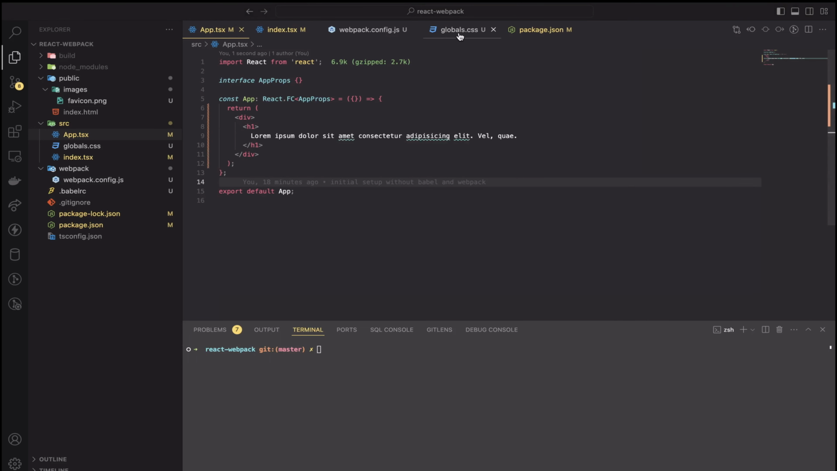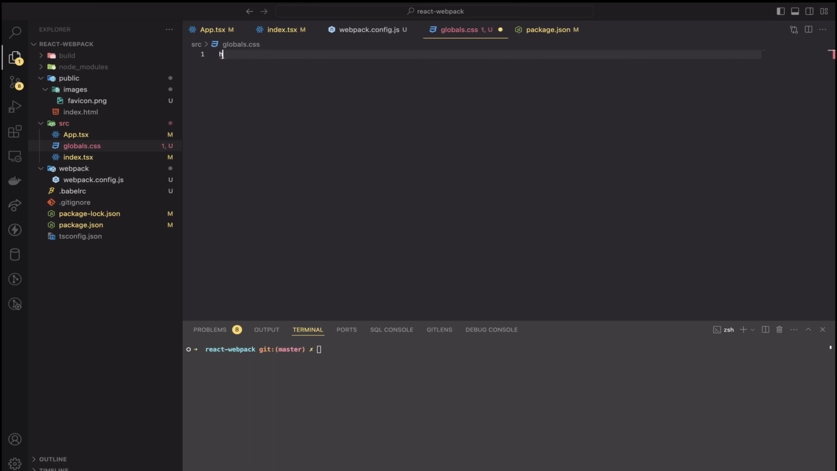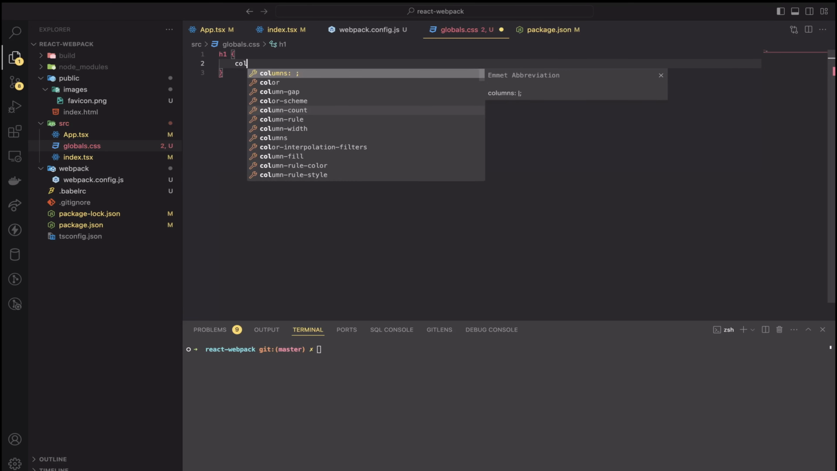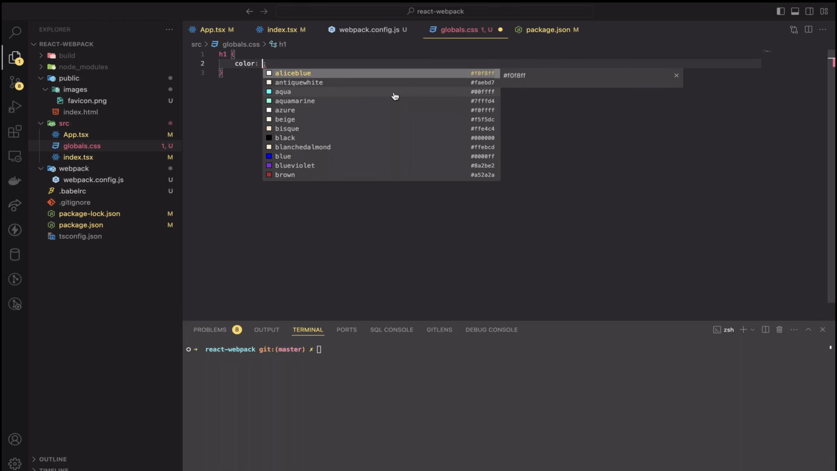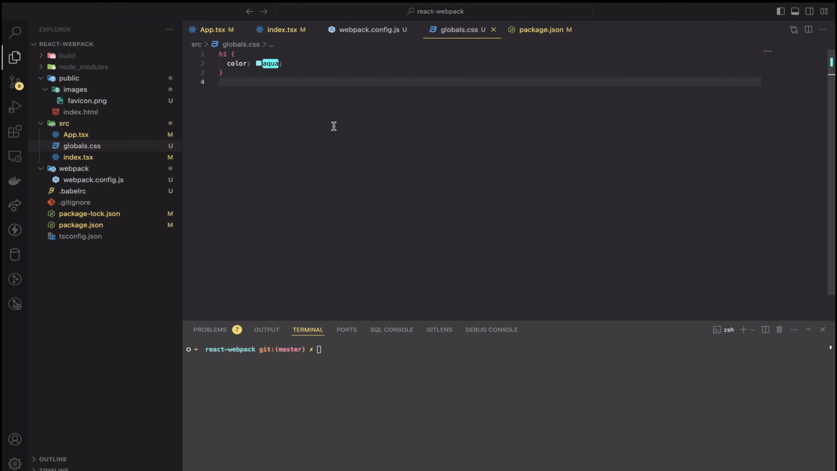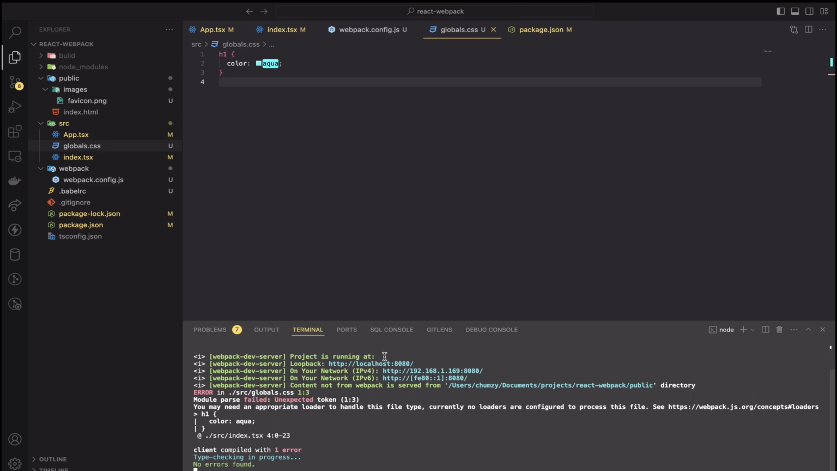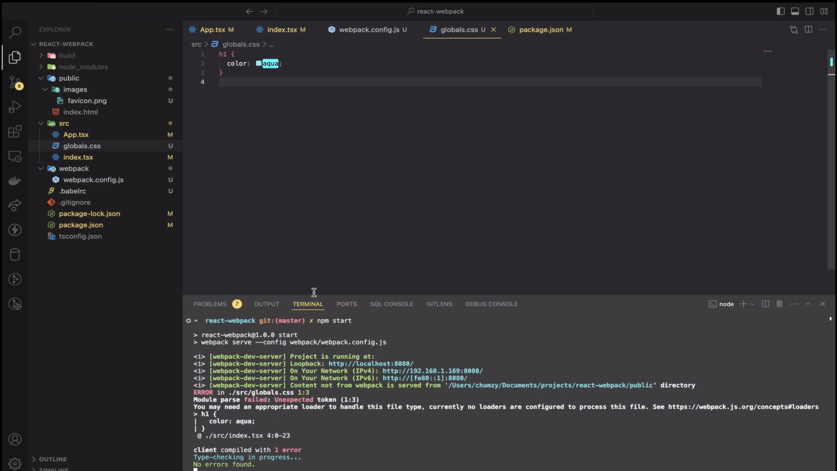And so we can go back to the global CSS file and say for every h1, color should be maybe something really bright so that we can see it. Color should be aqua. Now I'll go ahead and start up my project again. So you can see that we have errors when trying to compile our code. Now, basically what it says is you may need an appropriate loader to handle this file type.